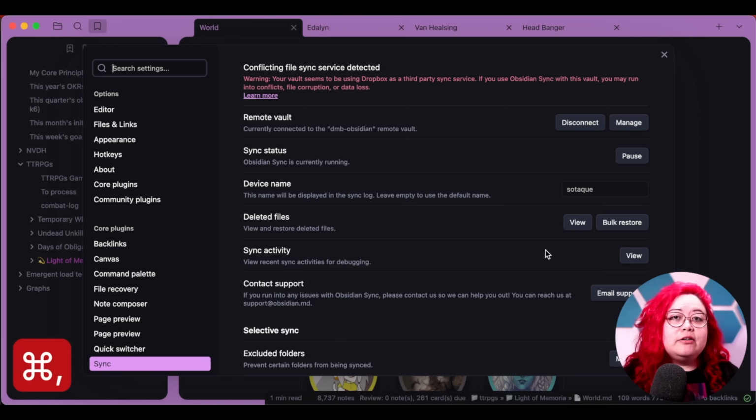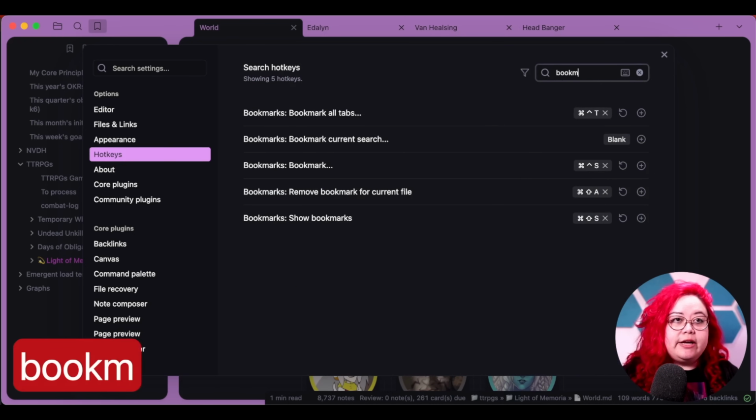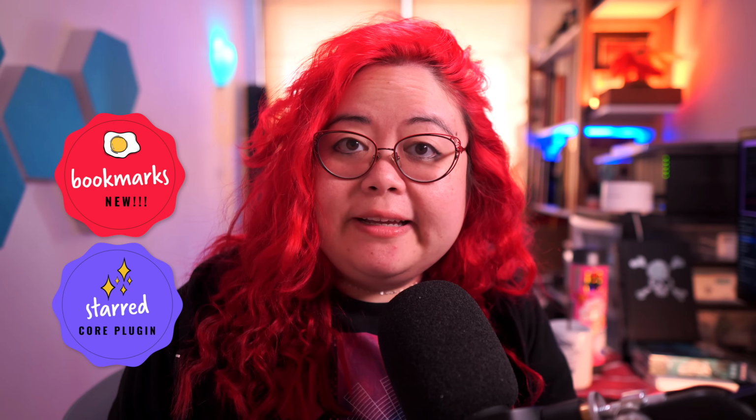All of the hotkeys are available in options under hotkeys, and you can just type bookmarks and you can assign the shortcuts relating to bookmarks here. Unlike the Starred plugin, there are a lot of things that you can bookmark, and the Obsidian team is already planning to expand that with at least one other thing.